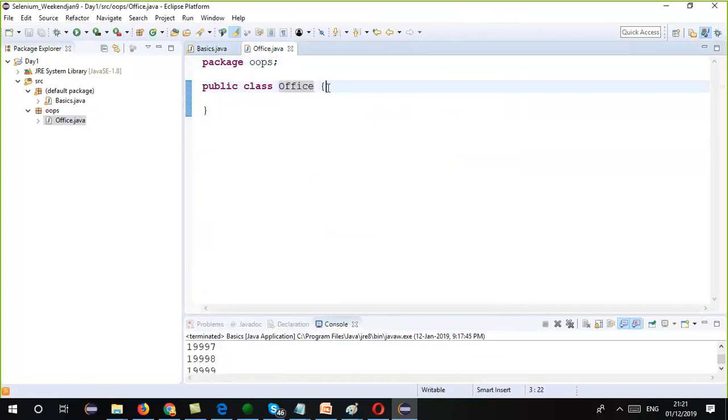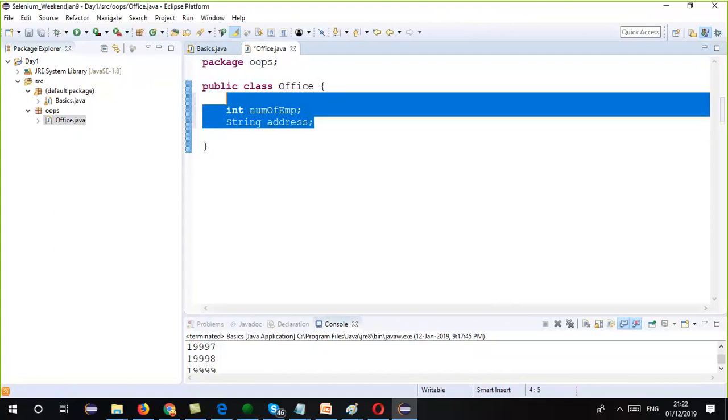And you can have features of Office, for example, int number of employees, and String address. So these are two properties of Office. Now you cannot run this program, it's got no main function.